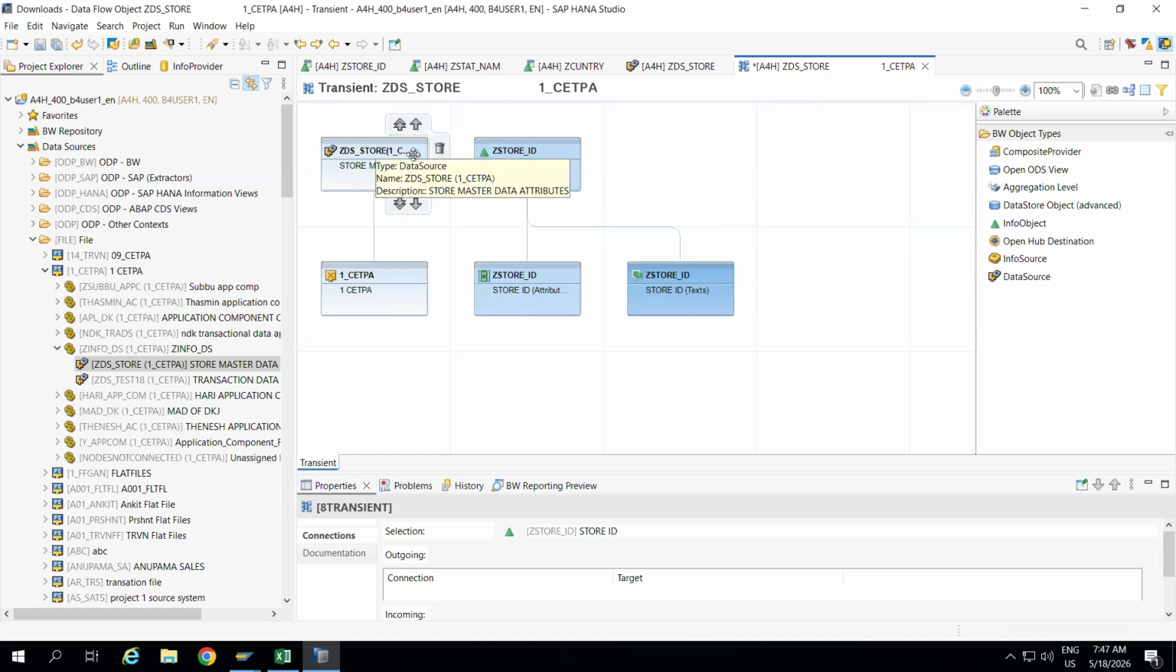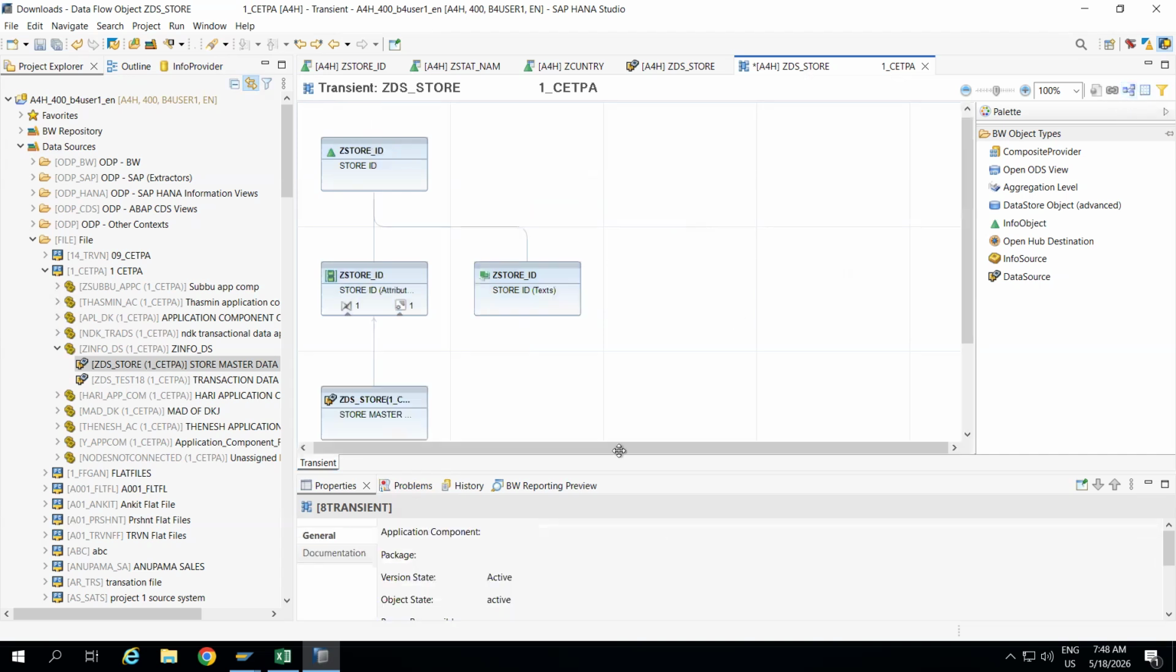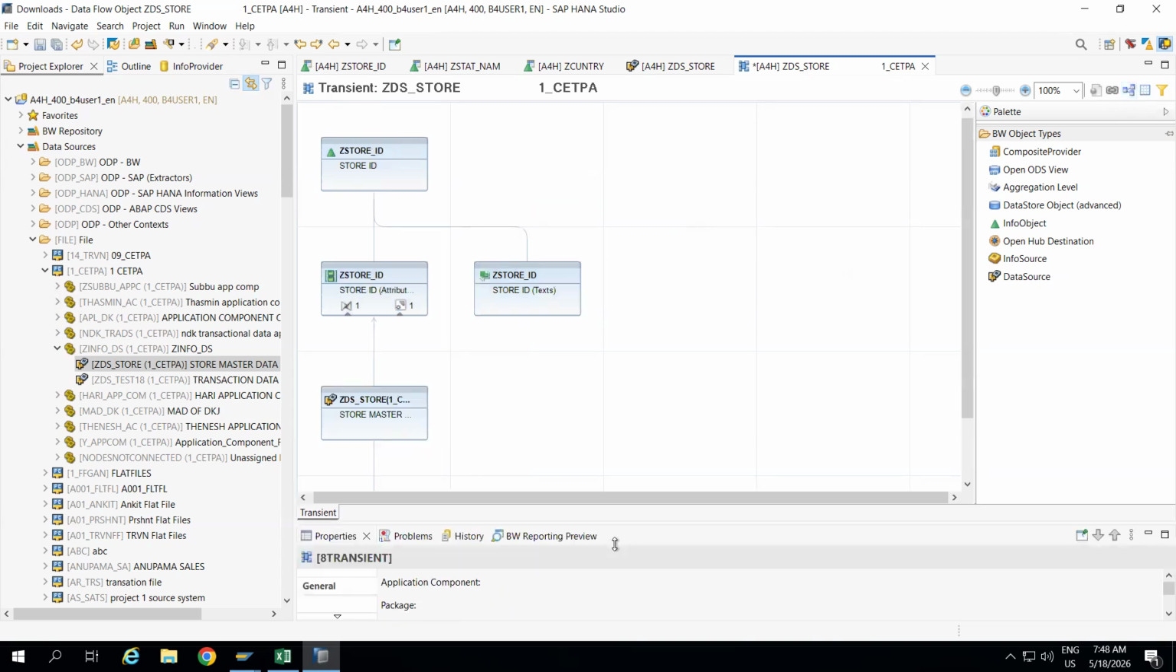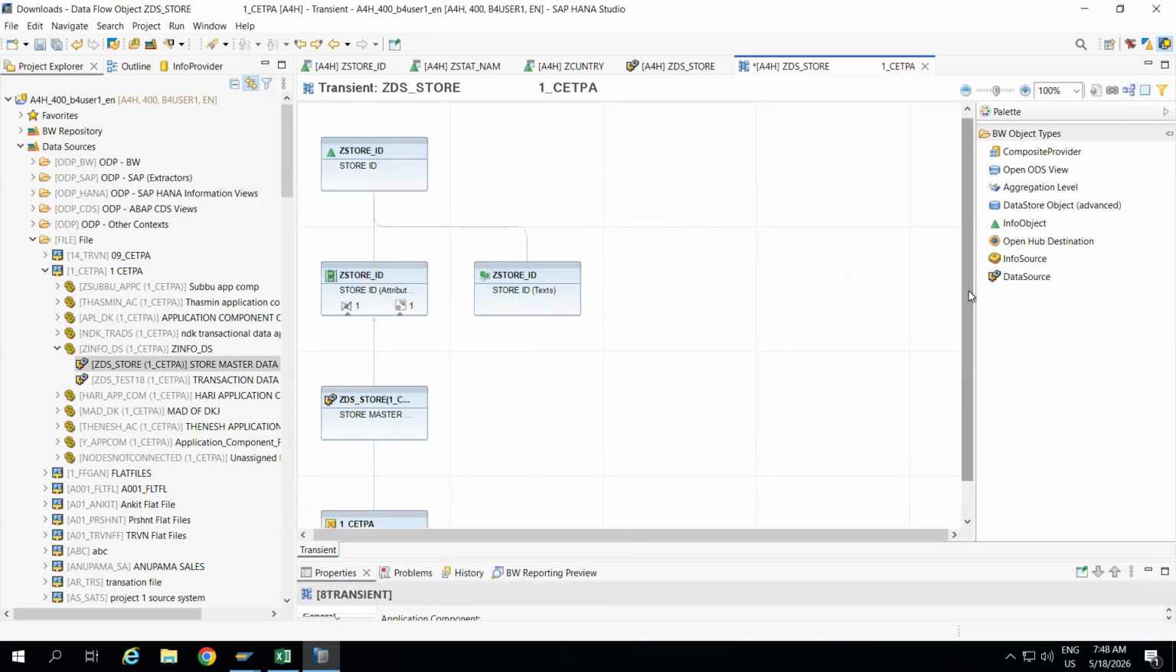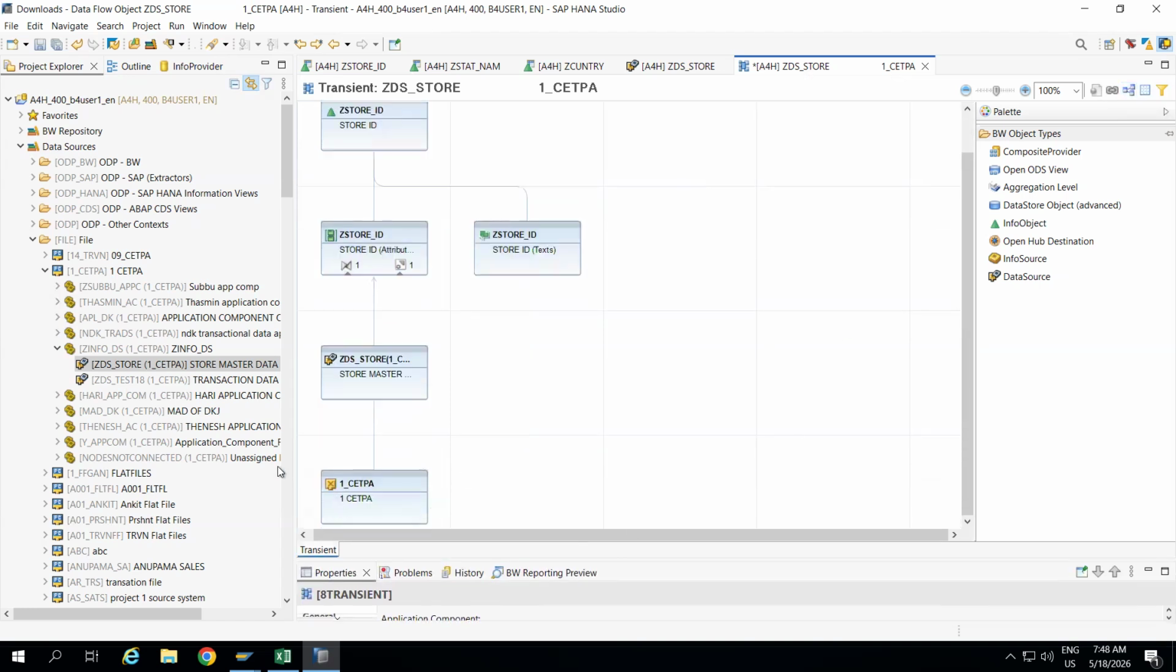Okay, so I'm choosing two attributes only. This data source also has attributes only. Now if you want to arrange automatically, we have auto layout in the right side corner. You can see auto layout, so automatically it will arrange it. Now this is the flow. This is the file we created, a flat file data source. And this is the store ID info object, and this is the main info object.